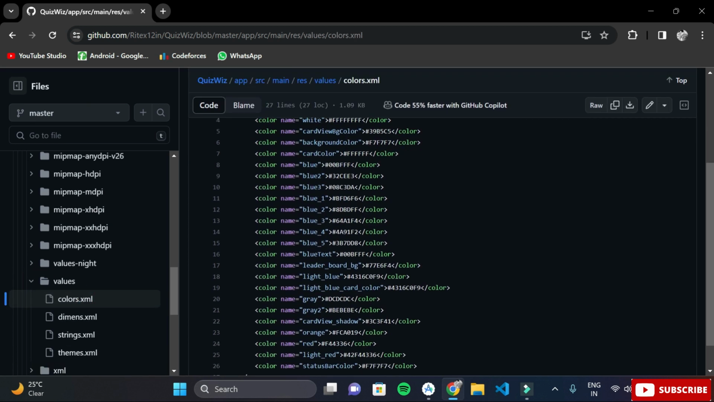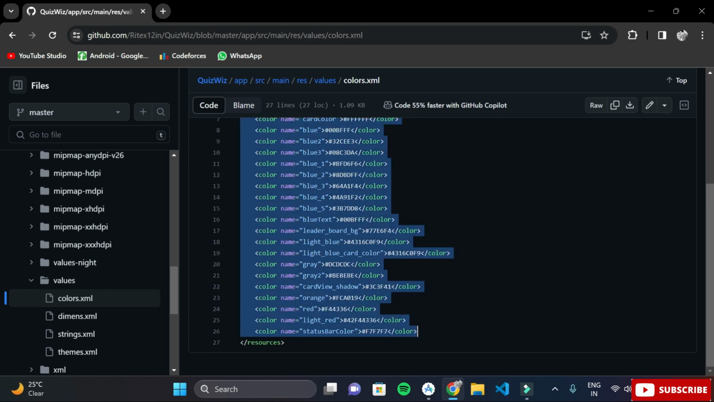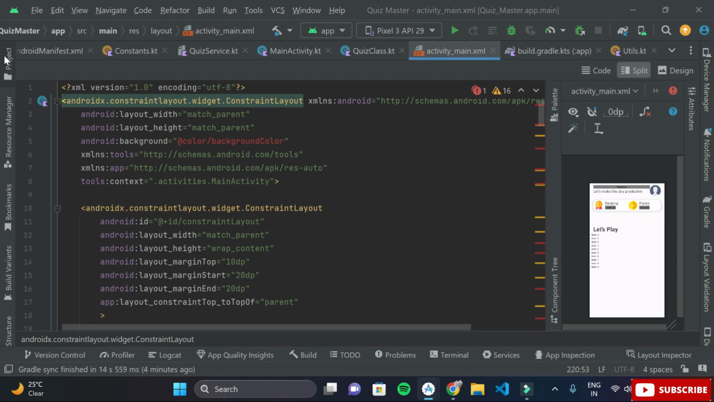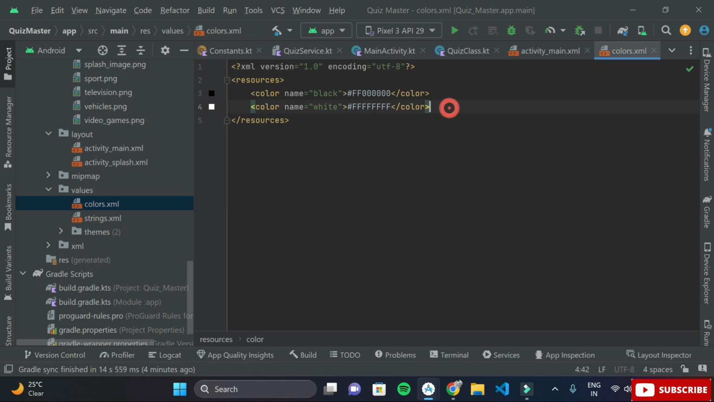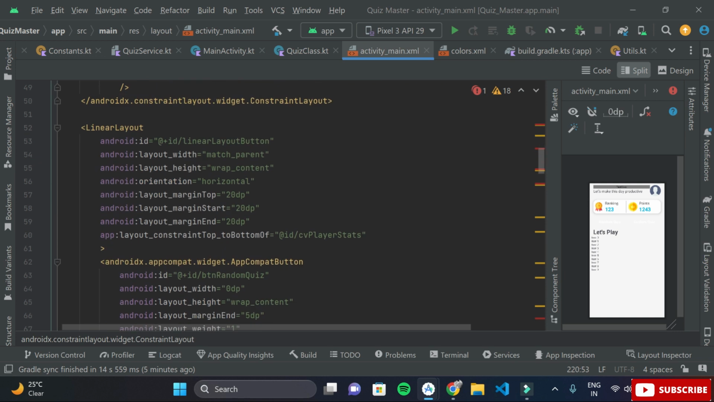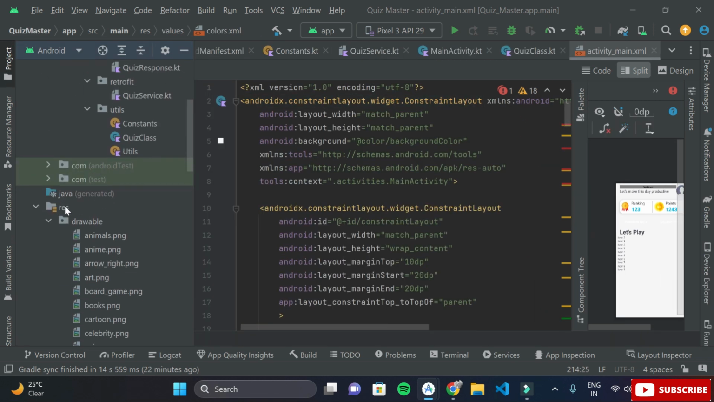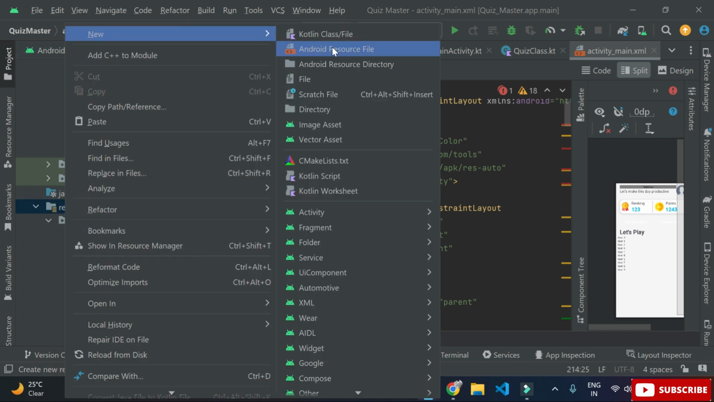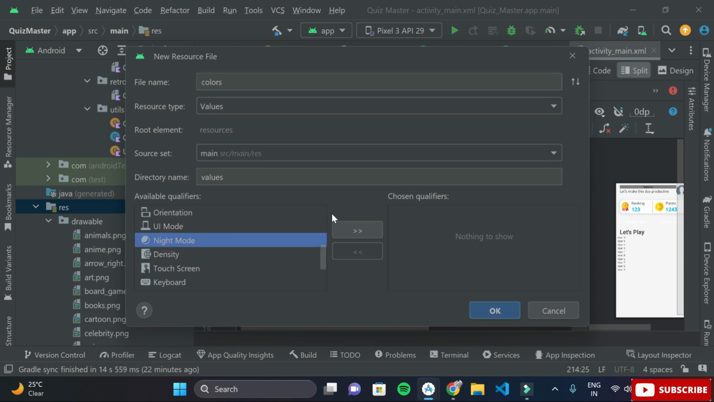Now we need to add some colors, so let's do it quickly. We are building this app to work properly in both light mode and dark mode. We need to define colors in dark mode with the same name. For that, we need to create a resource file for color with the dark theme.